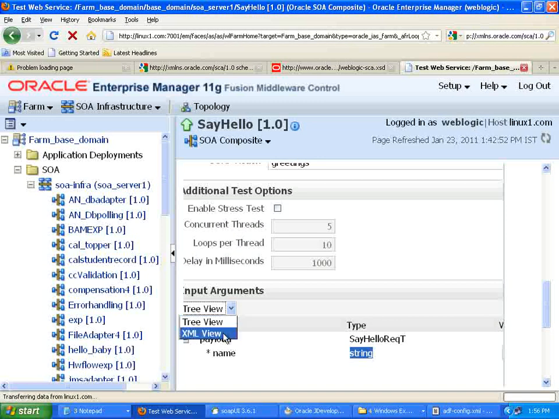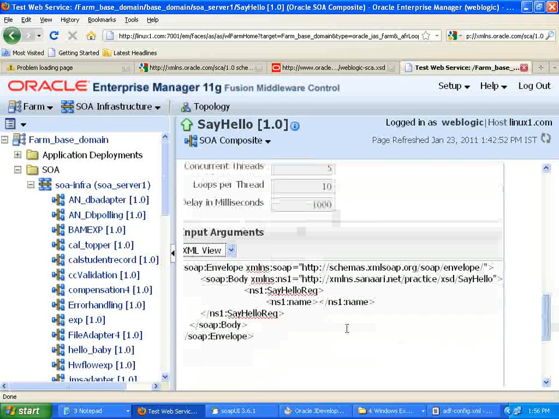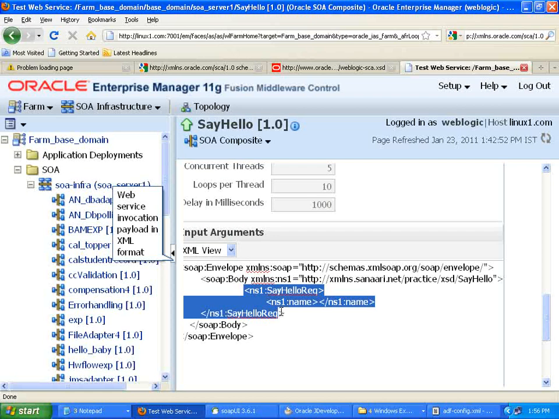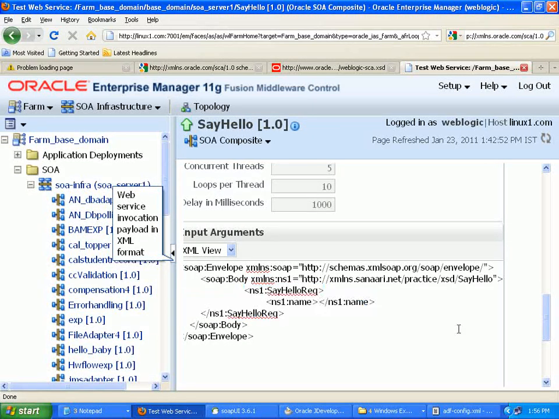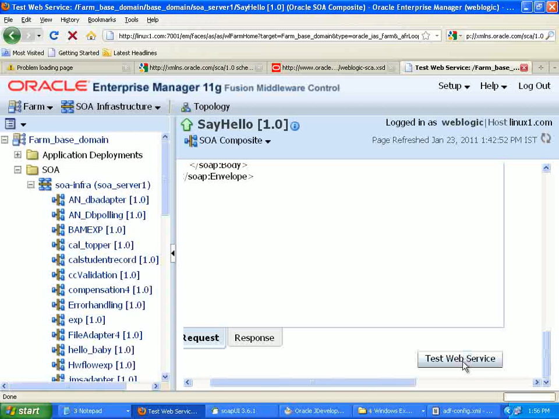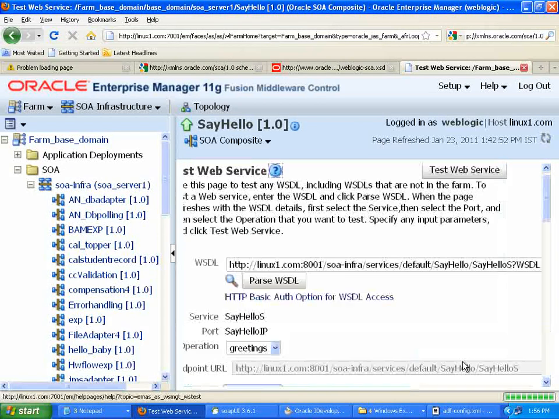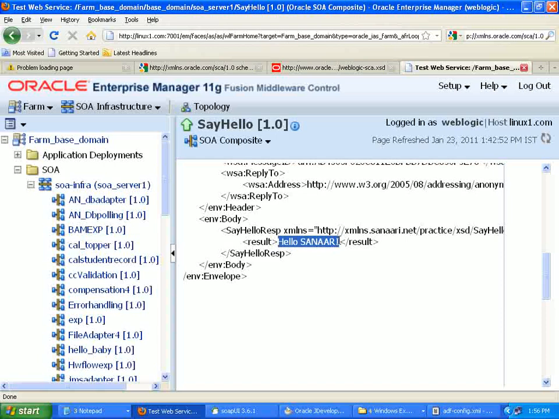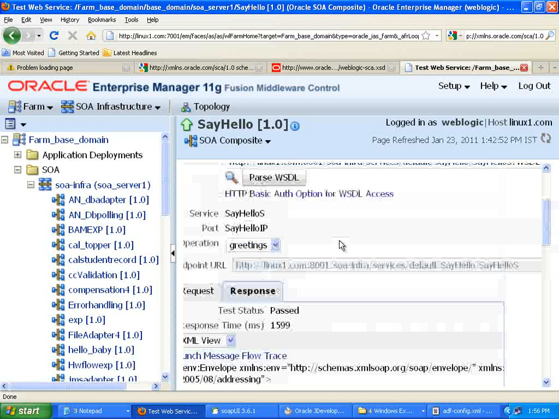Okay. Just change it to XML view and give a value here. See, is it same as that we were doing it from the SOAP UI? Same, right? Give the value here. Scenario. What it should display? Hello scenario. Just a test web service. It displays hello scenario. Right?